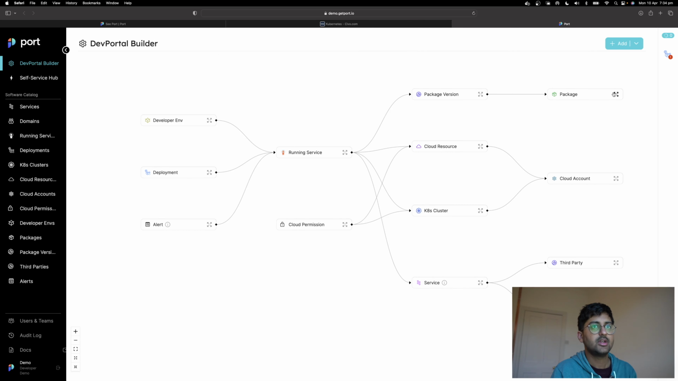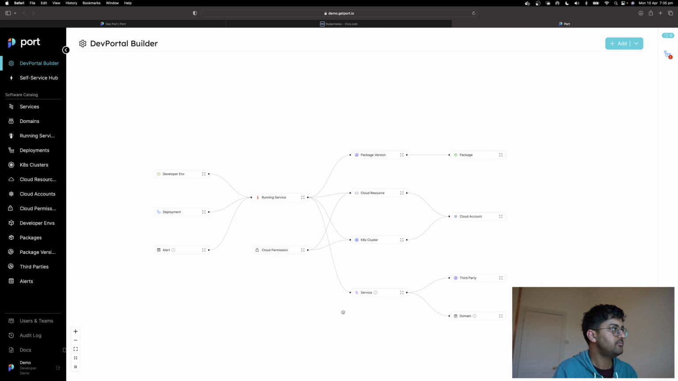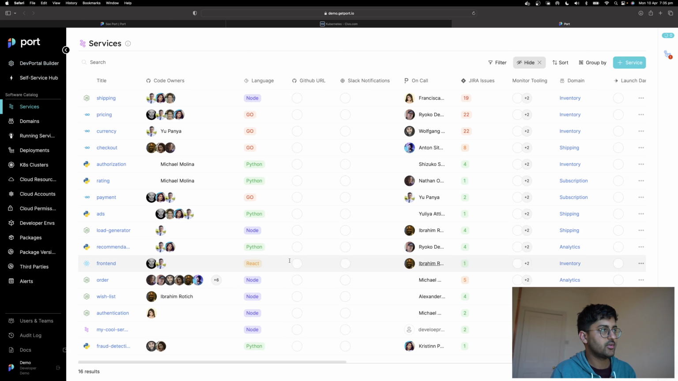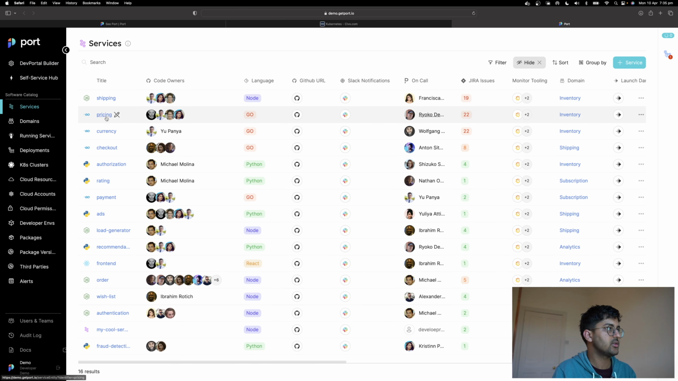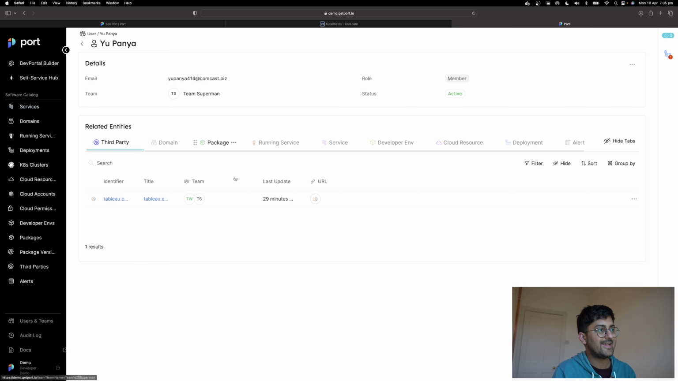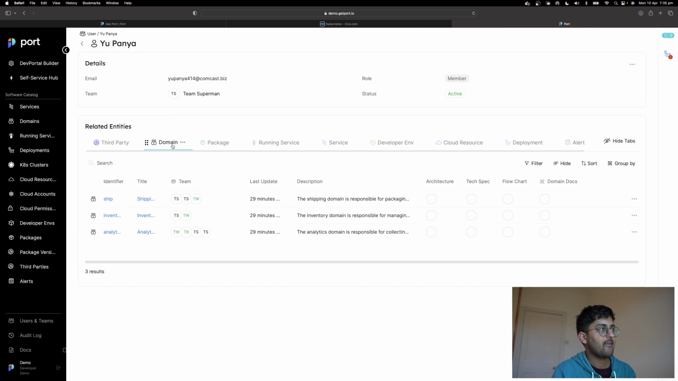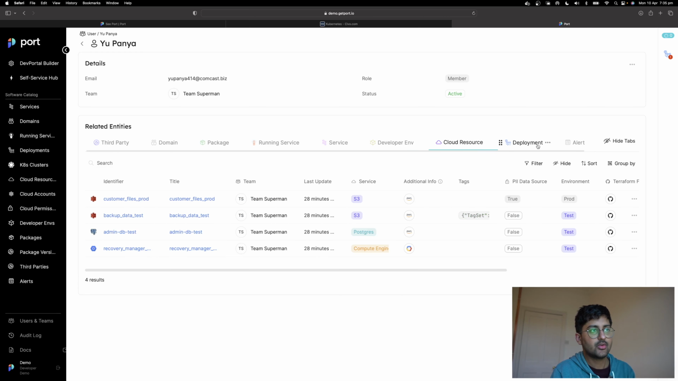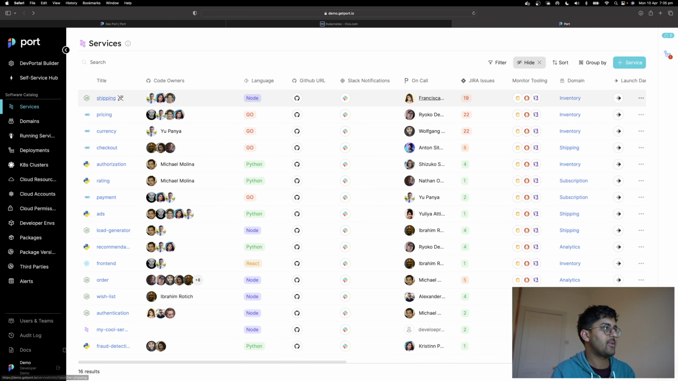So your package, properties, actions, and scorecard. This is what the platform engineers can create and add, and that looks pretty nice. Cool. You can check all the services like shipping service, pricing service. Who are the code owners for these services? You can click on those people as well. You can get details about them and all the related entities for them. Okay, so what all things they have access to. So you can have this sort of management as well.